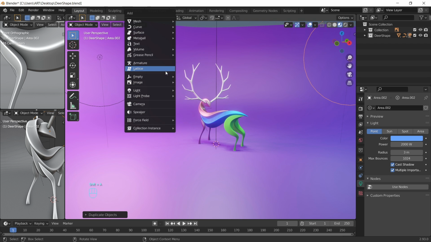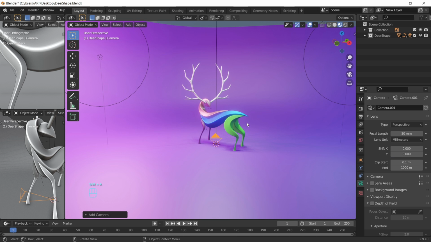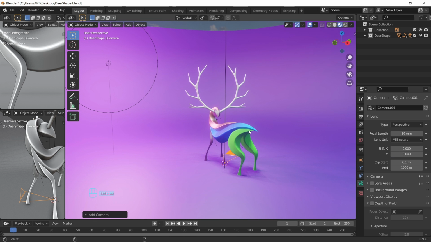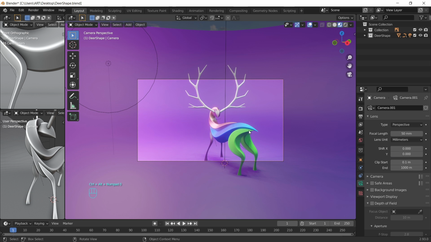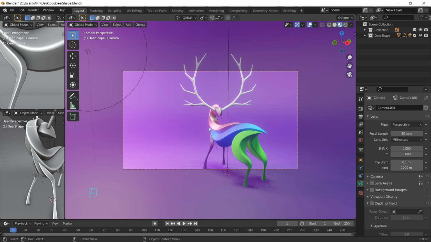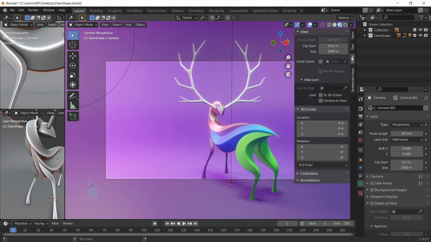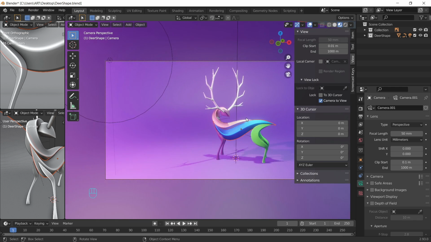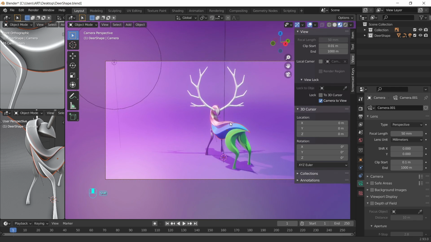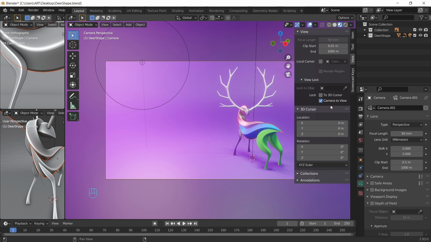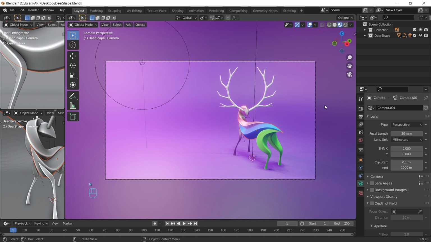Now let's continue by adding our camera. We can press Ctrl Alt numpad 0 to snap it to the view. And we have few options to move around this camera. If you press N and go to the view, enable camera to view, and now everywhere we go, the camera will be snapped to the view. Just remember to uncheck this option once you set your position.